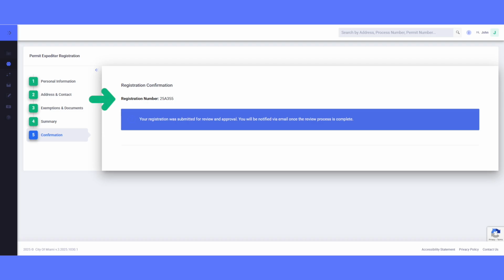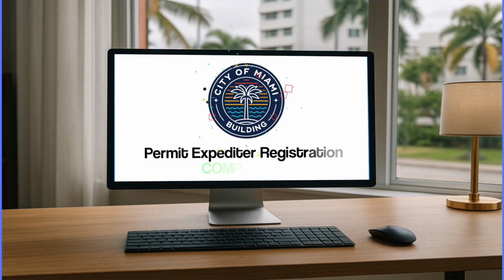Keep a record of your Permit Expediter registration number. This number is required during application intake in the primary point of contact section. A confirmation email will be sent to the address you provided once your application is approved. Your Permit Expediter registration is complete.